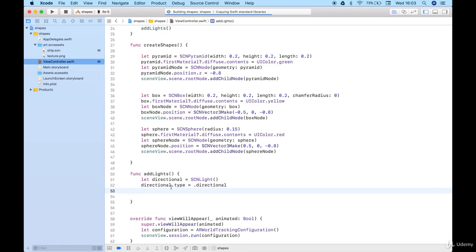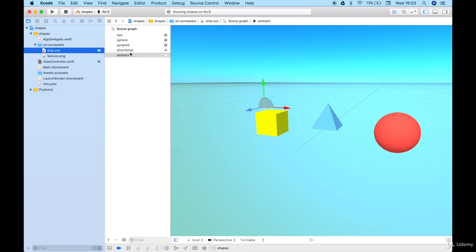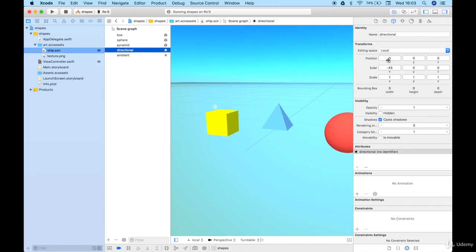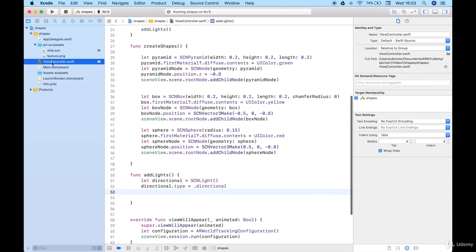Right, and what we had here was, let's just go back and check how we created it. As I said before, the position really doesn't make any difference here, so we'll just leave it at 0, 0, 0. However, this angle here, the Euler angle of minus 45 degrees for the x, does make a difference. So let's try and reproduce this in code.